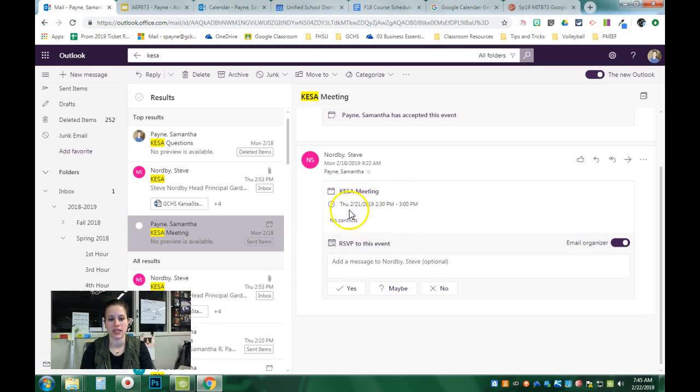When it came through, it said KISA meeting, we're going to meet Thursday from 2:30 to 3, and I can RSVP to this event and email the organizer. So when I responded, I could say yes, maybe, and no, and I could also add a message. And so if it didn't work, I could say no, we're in the middle of parent-teacher conferences, so I have a conference at that time, let's propose a different time.